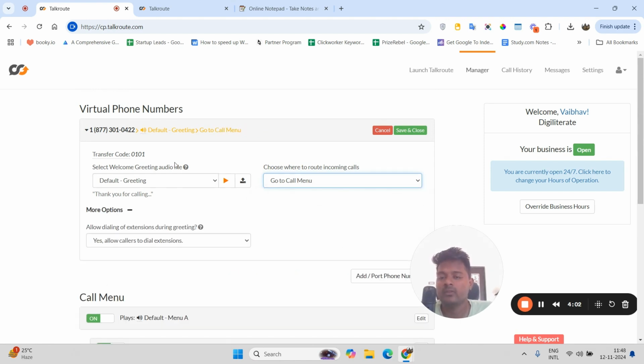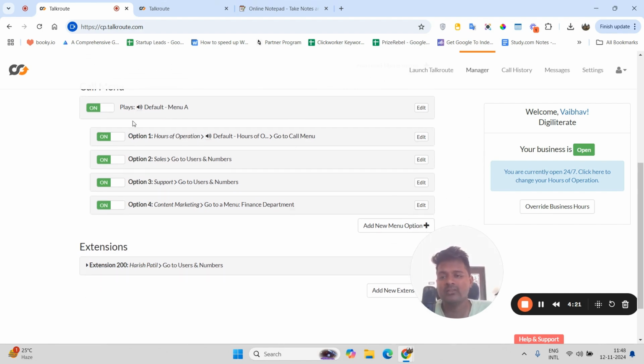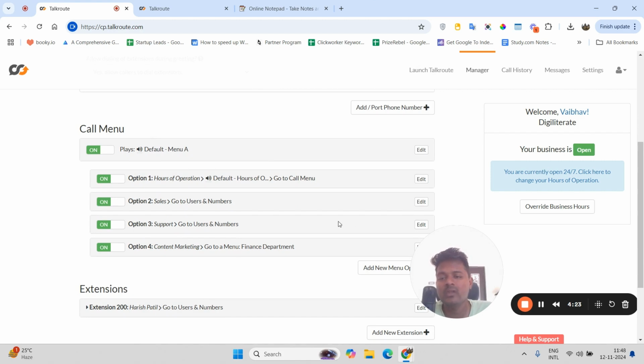Go to call menu. Now what happens in this scenario? The person calls, he hears 'thank you for calling' or whatever greeting message you have for your business. Then he is directly directed to the call menu that you have set up. This is where the call menu comes into the picture, and you need to customize it as per your business. What you are seeing right now is a default call menu. I highly recommend customizing it for your business.